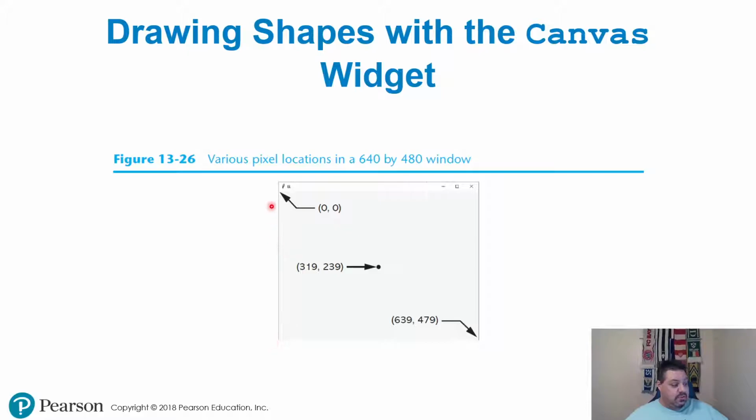So if we said 0, 0, it's up here. If we said 200, 200, or 199, 199, it's down here in this corner. Forget what the labels are on this picture. Half of 199 is about 100. 100, 0. 100, 100. 100, 199. Again, y going from 0 to 199 up and down. X going from 0 to 199 left to right.